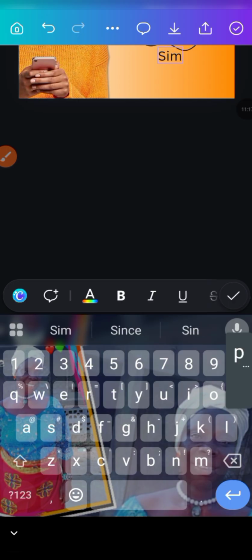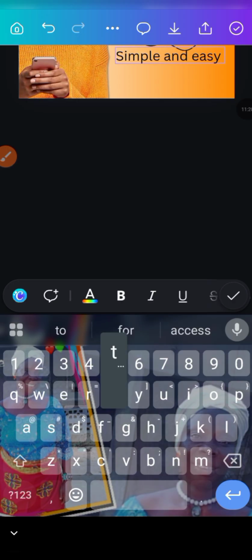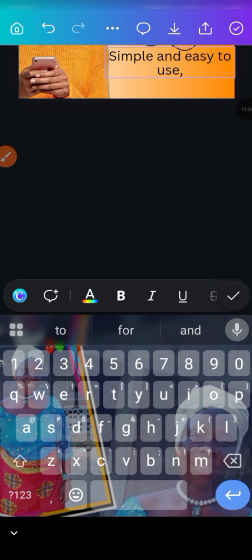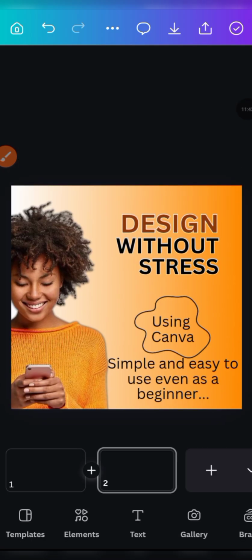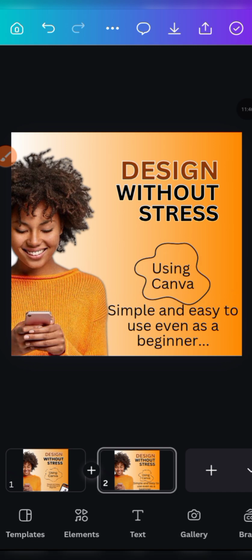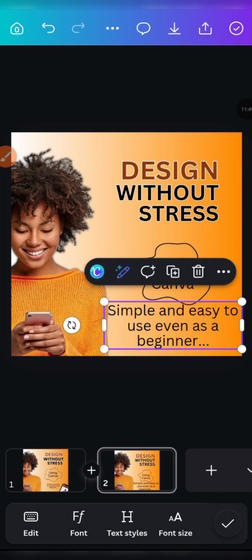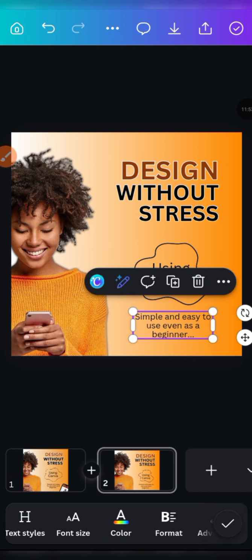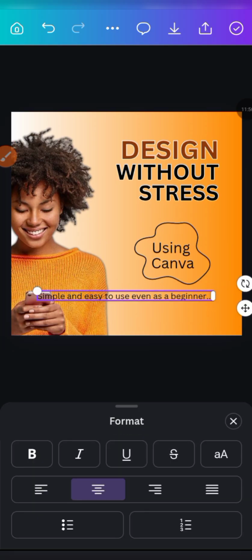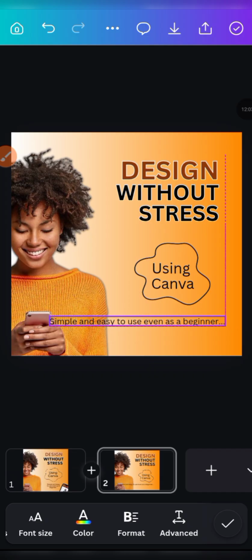Simple and easy to use, even as a beginner. Okay, so this is what I want to add, but it is not okay this way. I have to make it fit into my design. So what I will do is reduce the size, then go to format and align it to the left. Okay, so this is what I have now.